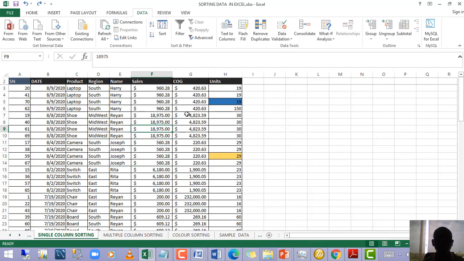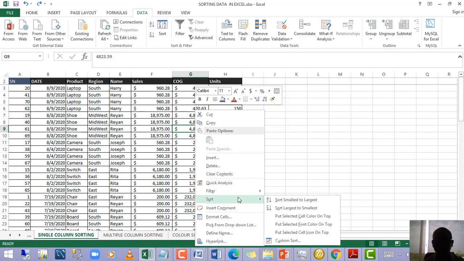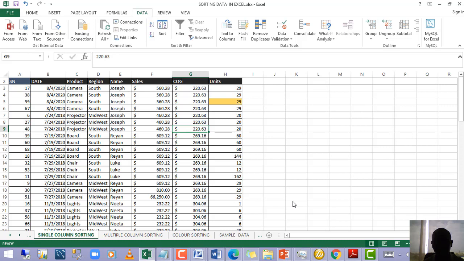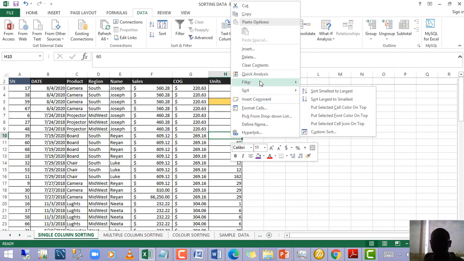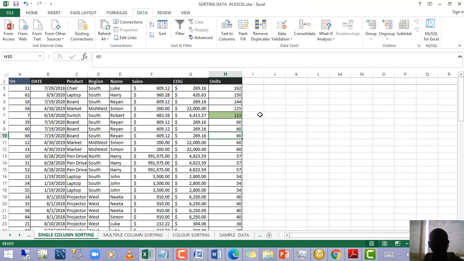Number one, you can click on any cell and right click on it. Let's say this is the ABC database. Right click on it, go to sort. You can sort from smallest to largest. You can also go to units, click on units, right click, go to sort, and sort from largest to smallest. So you can sort your information based on how you want it.